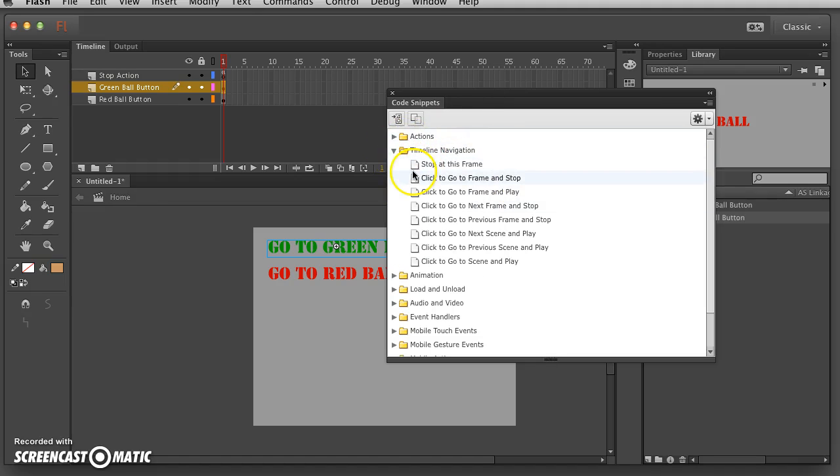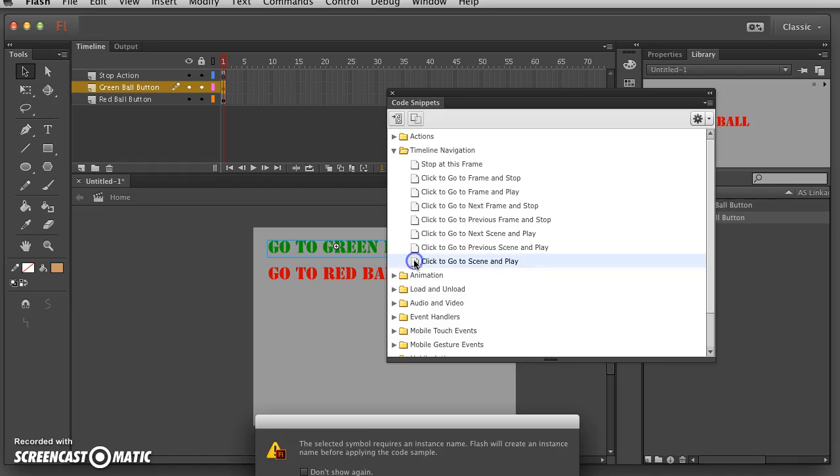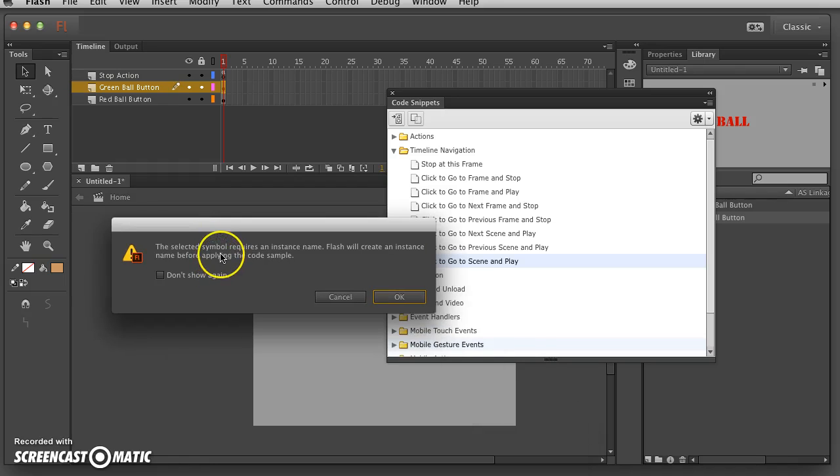If your folders are a little bit different, just find Timeline Navigation. And then it says a set of choices will appear. Step 26, double click on the one called Click to Go to Scene and Play. Say OK to Flash asking if it can name this instance. So we're going to go like this. And you'll get this, the selected scene requires an instance name. It's basically saying, hey, I want to name this thing that you're doing, because you might do the same thing again, and we want to name what this is called. It's going to give it a generic name, and I'll show you where that name is. Okay, so we click OK.